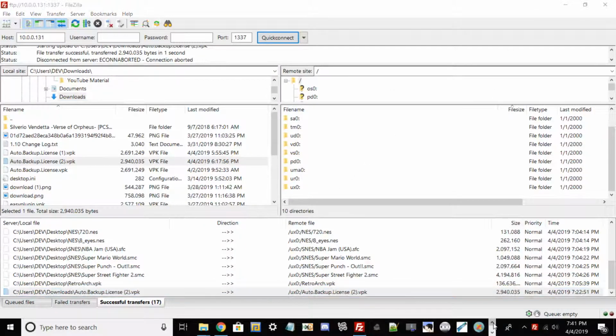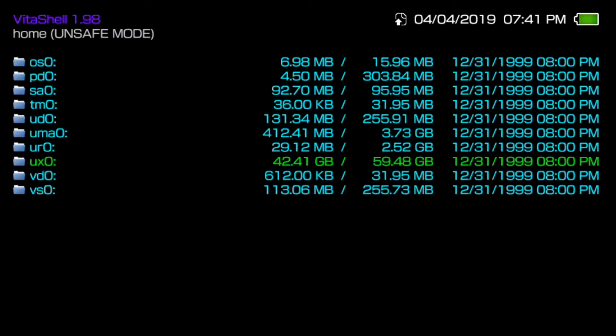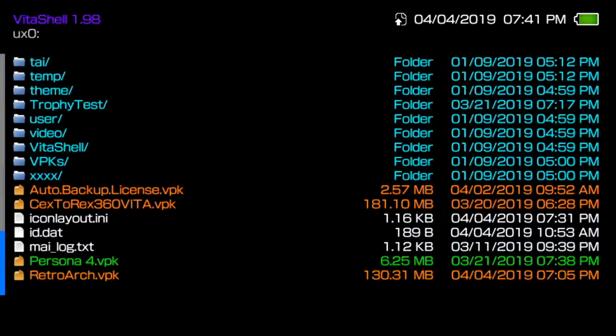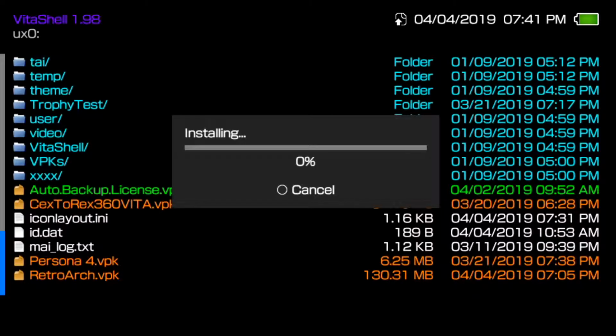Go ahead and head back to your Vita. So let me just prompt it up. You could close down your FTP server now. If you go into UX0 and find wherever your VPK is located, go ahead and install it like a normal VPK. Just click X. It shouldn't take too long. Most VPKs like this are under a certain size anyway. They shouldn't be over 5 megabytes, if that. Once my thing is finished, I'll show you guys how to run it.